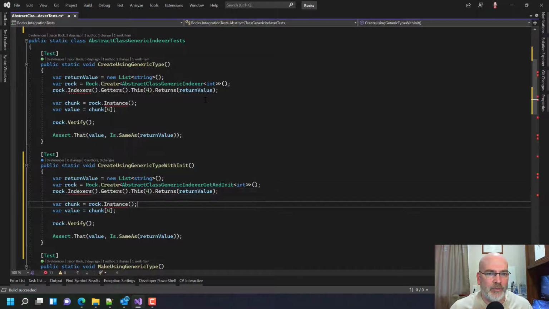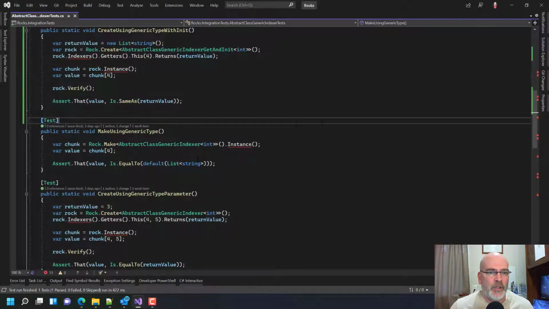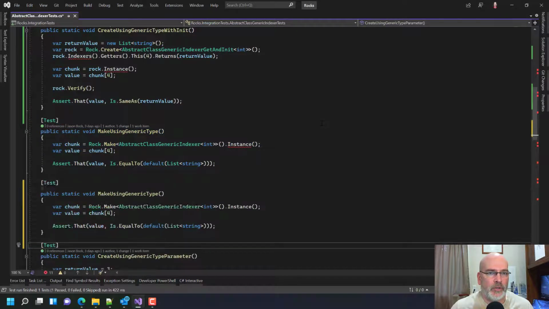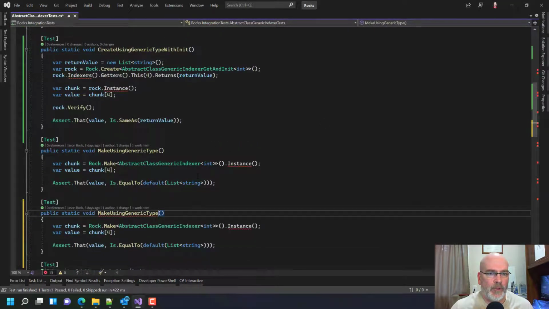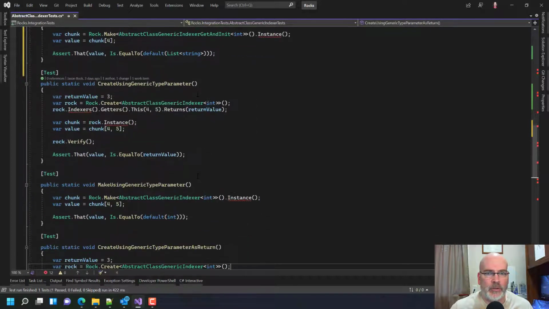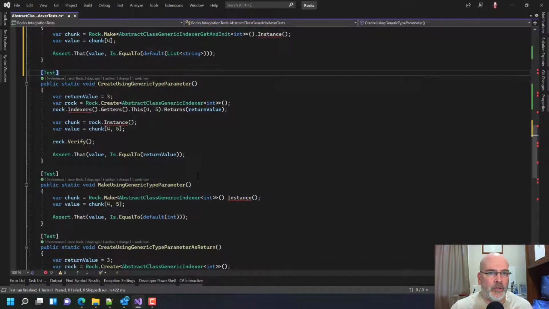Okay, so we now have that. We have indexers. We say for. We, of course, can't do anything. We say verify. Does this pass? And it does. So we're good. Okay. So let's do the make using generic type with init. That should work. Create using generic type parameter.